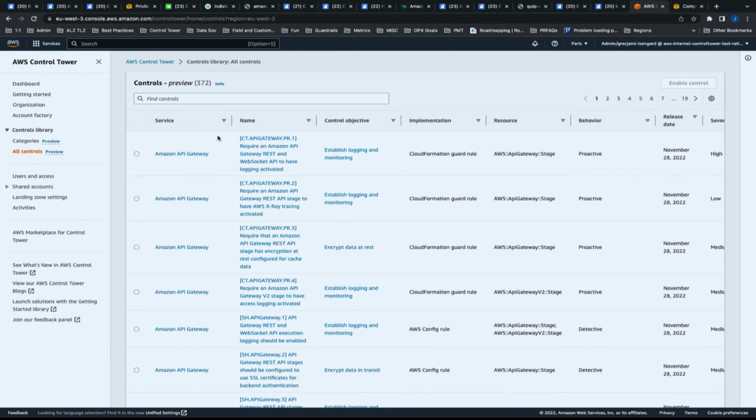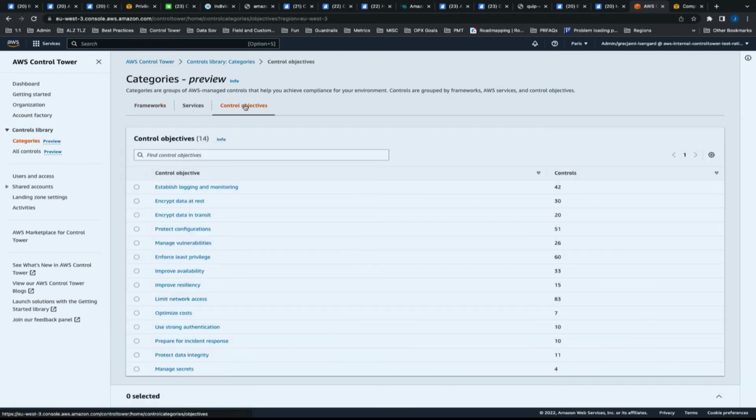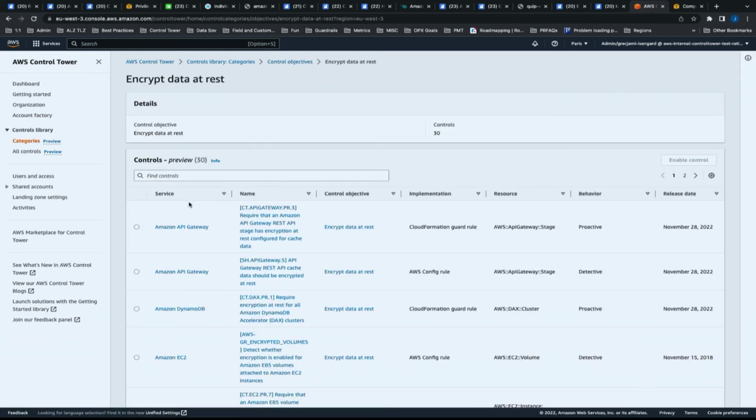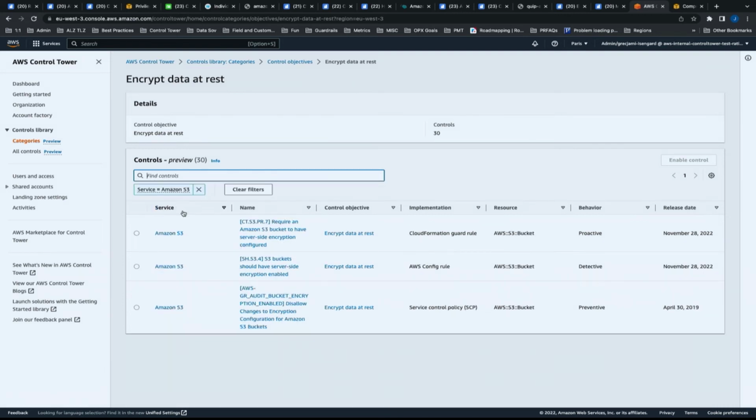We also have the control library sorted by category, so you can come out and see frameworks, services, and control objectives. So here we have all of the control objectives listed, and if you go to encrypt data at rest, which is the example that I showed on the screen, and we want to see encrypt data at rest controls for Amazon S3, just going to filter here, and I can see there are 3 controls for Amazon S3 for encrypting data at rest. We have the proactive, detective, and preventive control.